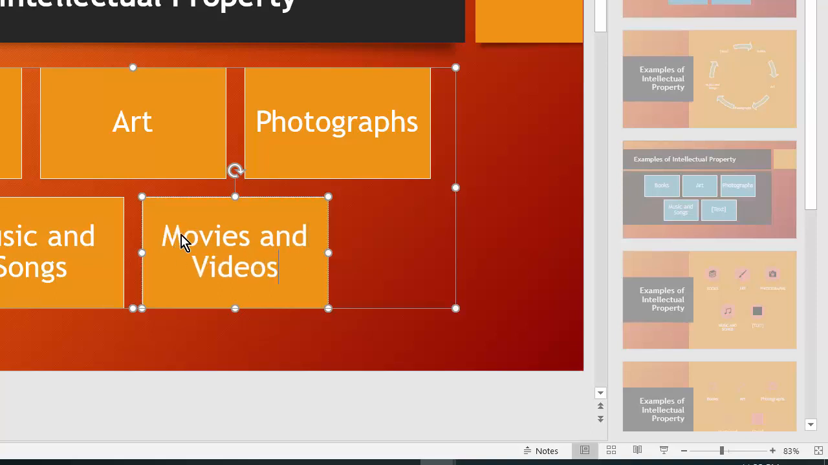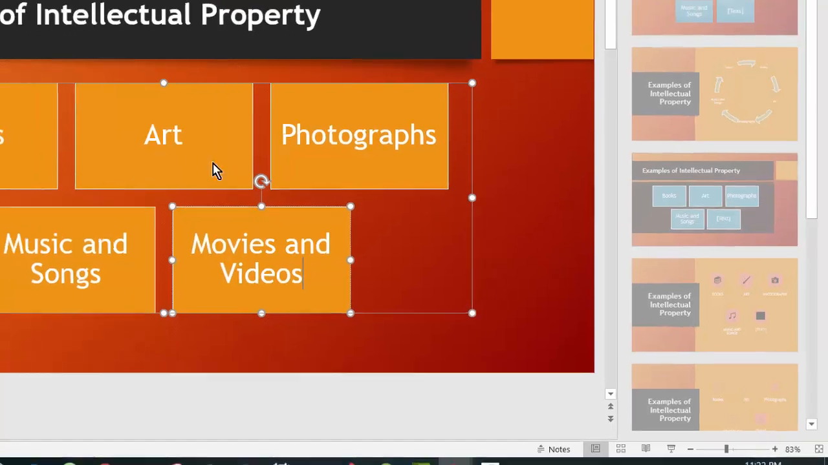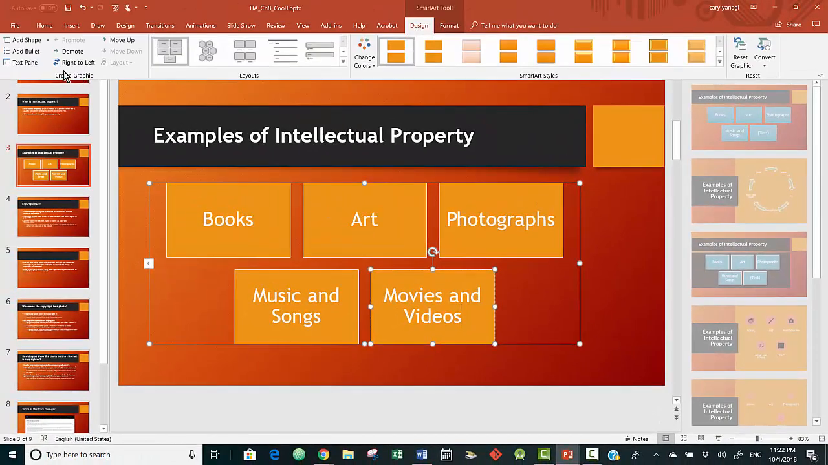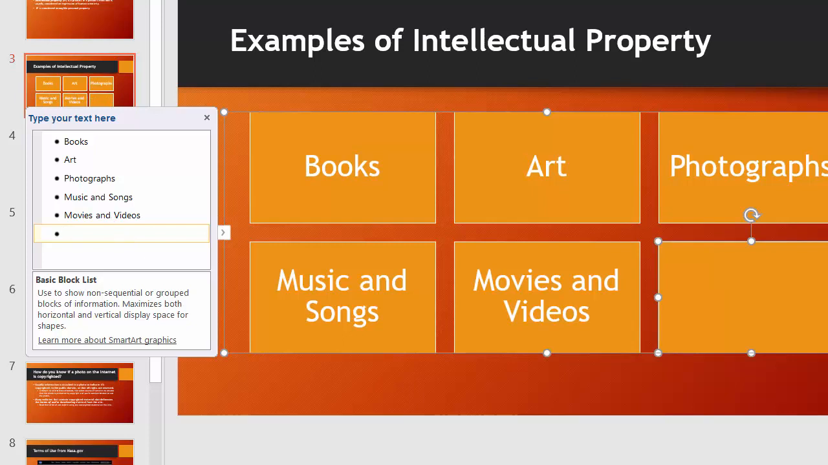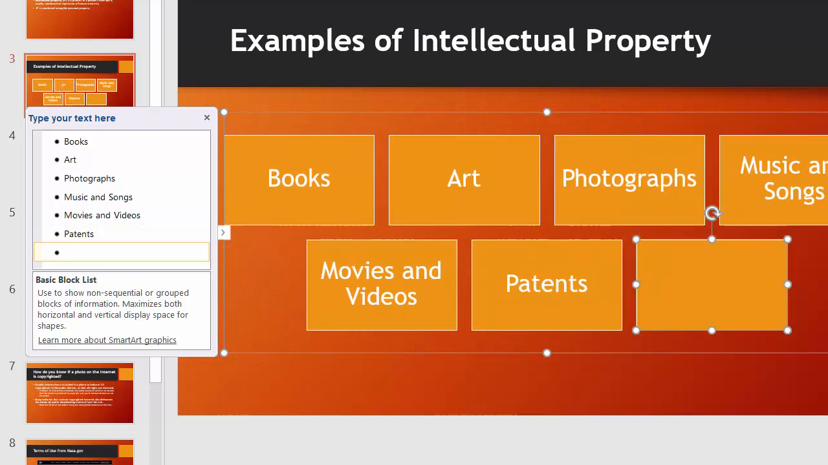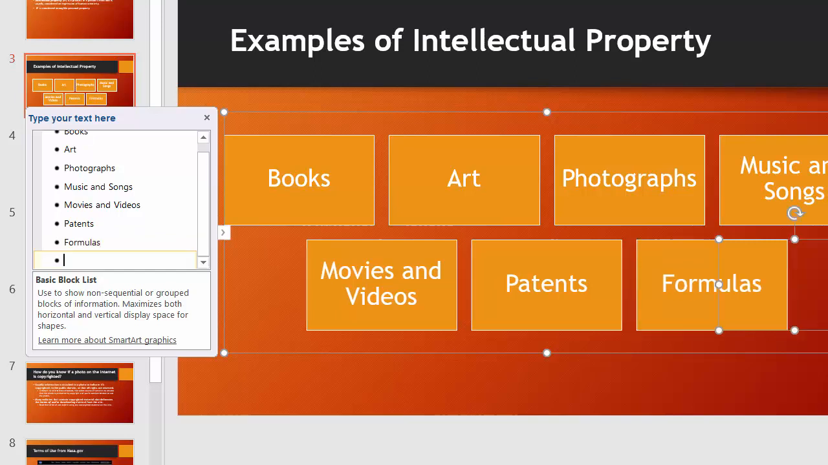Or an easier way to do this is to click on design, then come over here to the text pane, and then you could also type it in here, and this keeps it under control, maybe a little bit better. So movies and videos, and then we're adding another one here. Let's see. So the next one is patents. Enter. Then it's formulas. And the last one is computer software.